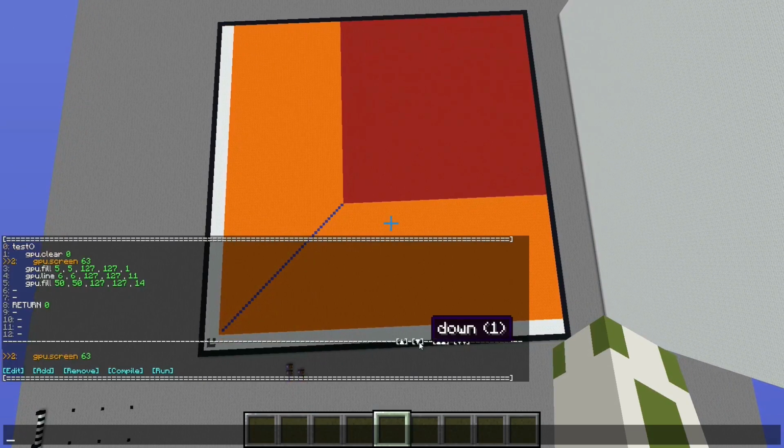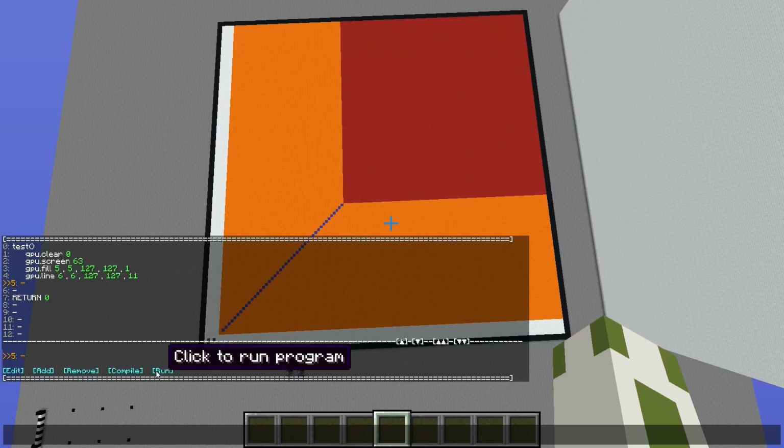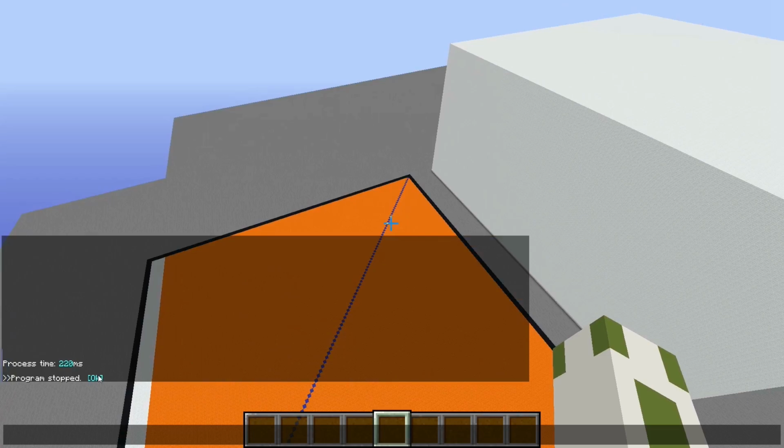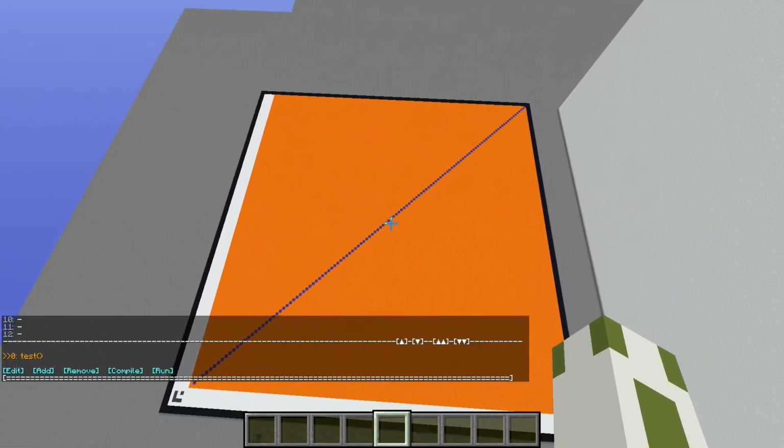I can modify the program. So let's just remove this one up here and run it again. And as you can see, that red square disappears and the line will continue to the top right corner.